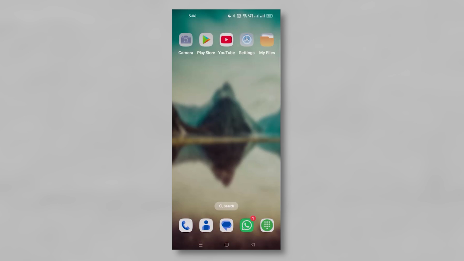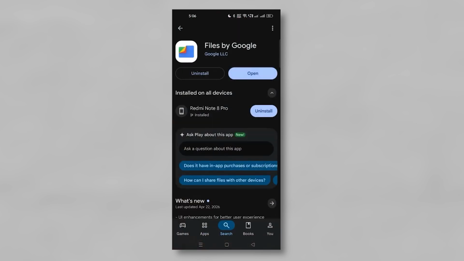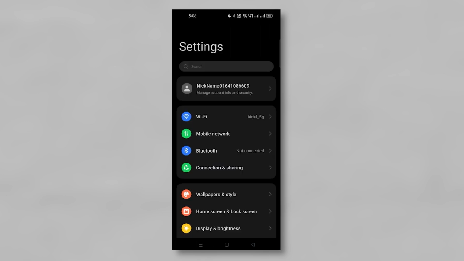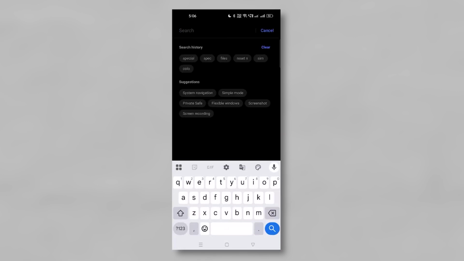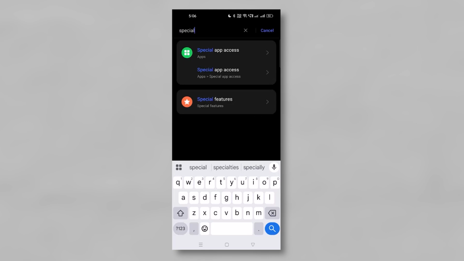Finally, if your phone's default storage manager simply lacks the proper system permissions to modify a corrupted directory file, you can force the deletion using a more powerful third-party tool. Open your Google Play Store and download the official Files by Google application. Once installed, open your main Settings app, navigate to the Apps menu, and select Special App Access.